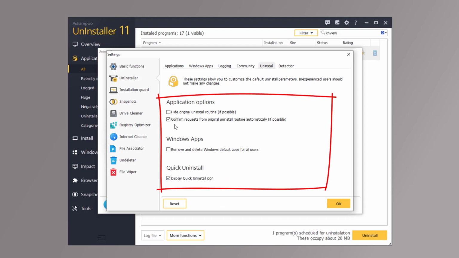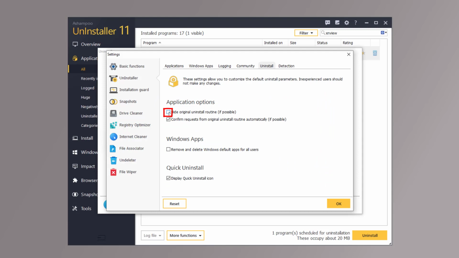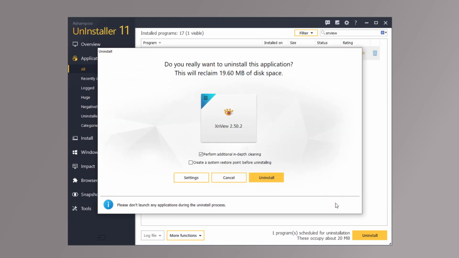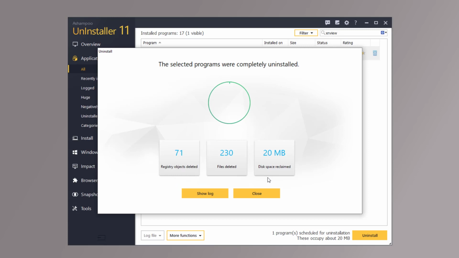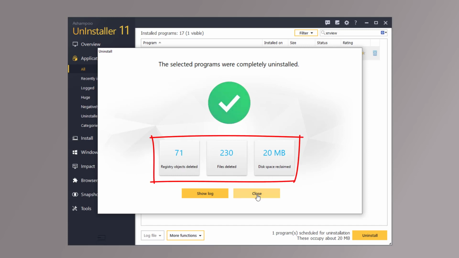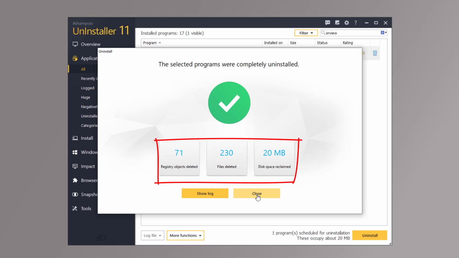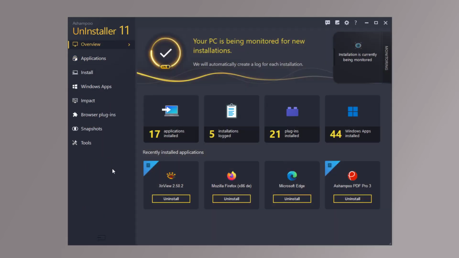I want to hide the original uninstall routine, so I select that setting and click OK to confirm. Finally, I click Uninstall to start removing the application. Once removed, I see a summary including the number of deleted objects and the amount of disk space reclaimed. I then click Close to conclude the process.